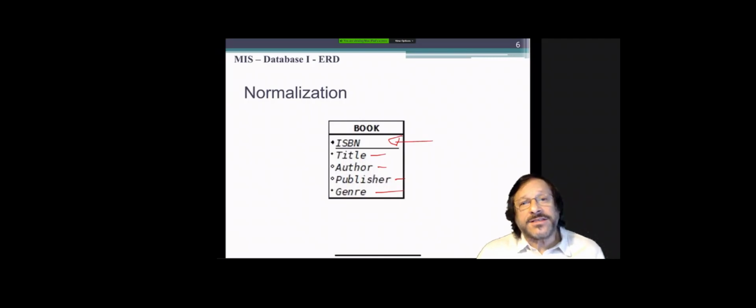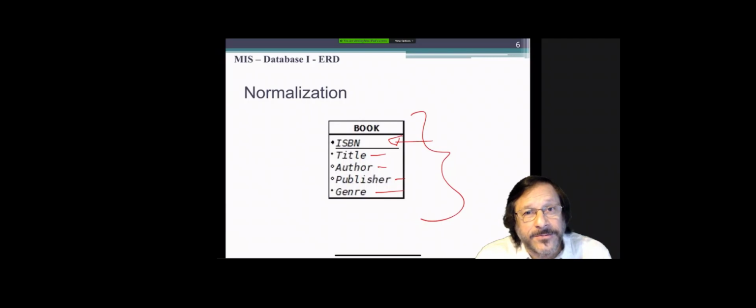Now, looking at this, I'm going to validate. What's the purpose of this? I want to be able to retrieve the list of books I already own in order to check and make sure that I don't have it. Does this accomplish that task? Yes, it does. Now I'm going to normalize it.